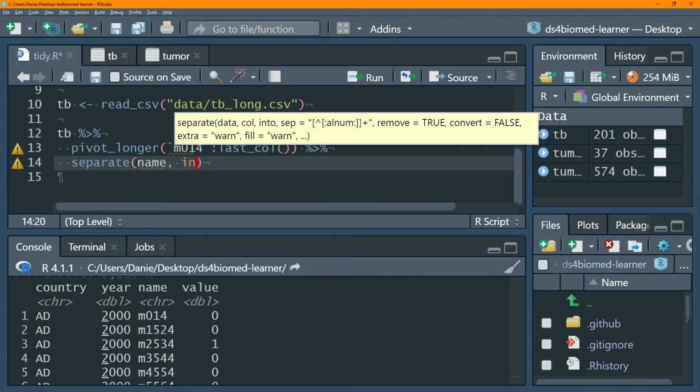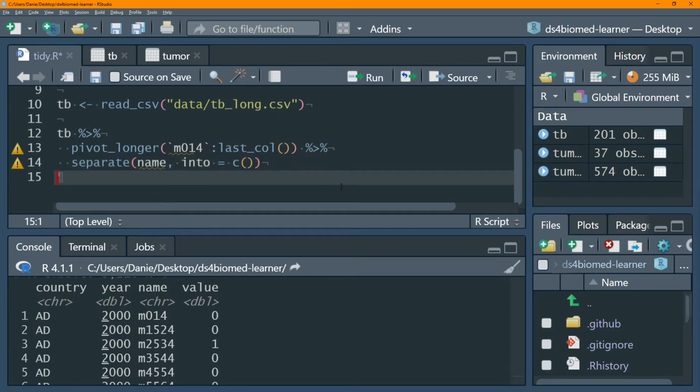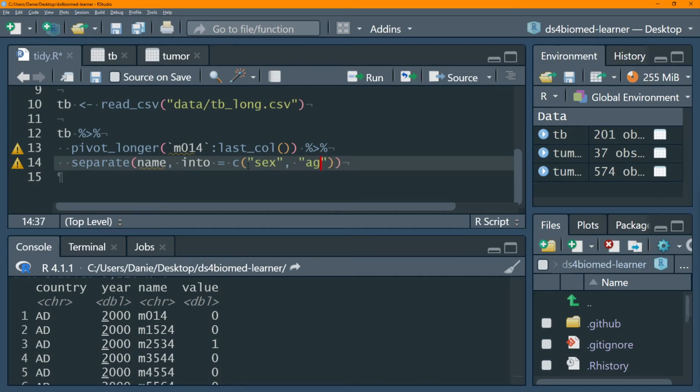There's another parameter called into. So when this gets broken up into multiple columns, what are going to be the new column names? Because it's going to be more than one column, so it's going to be sex and age group, I have to wrap it around this C function, which, if you're not new to R, you know what the C function does. If you're new to R, think of it as creating a list of objects, right? So I'm going to create multiple column names, and I need to put it into a single container, and we use the C function for that. We're going to create two new columns called sex and age underscore group.